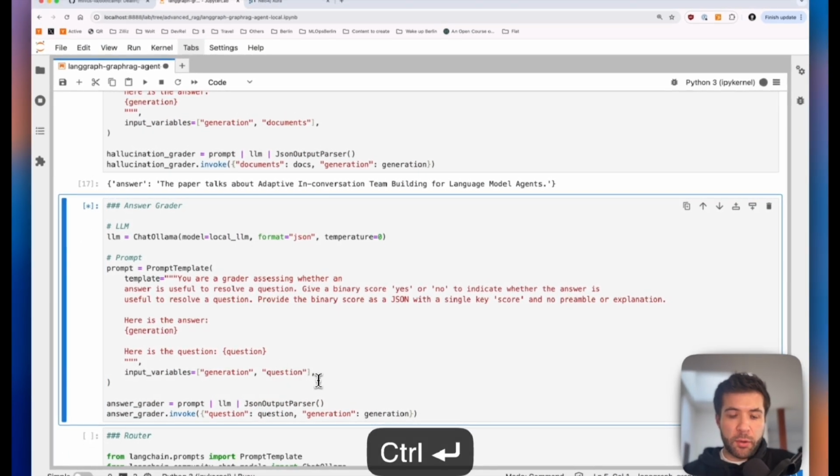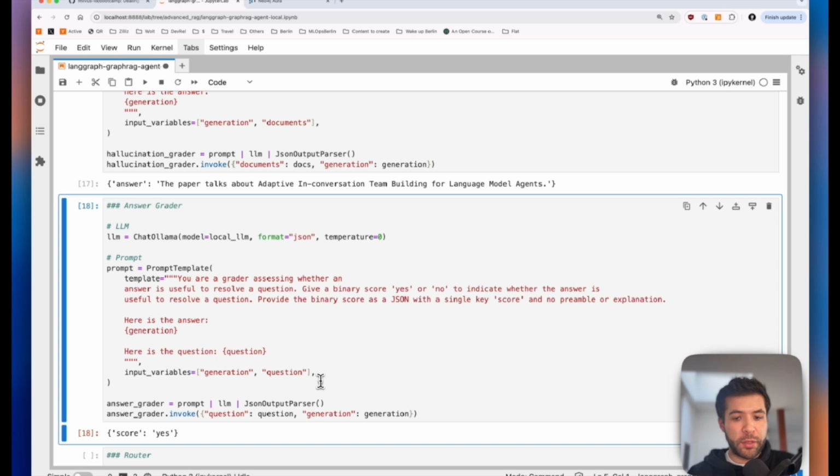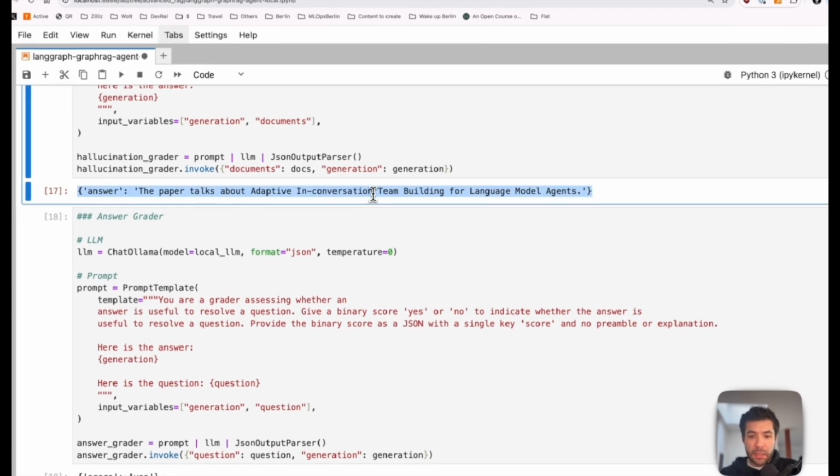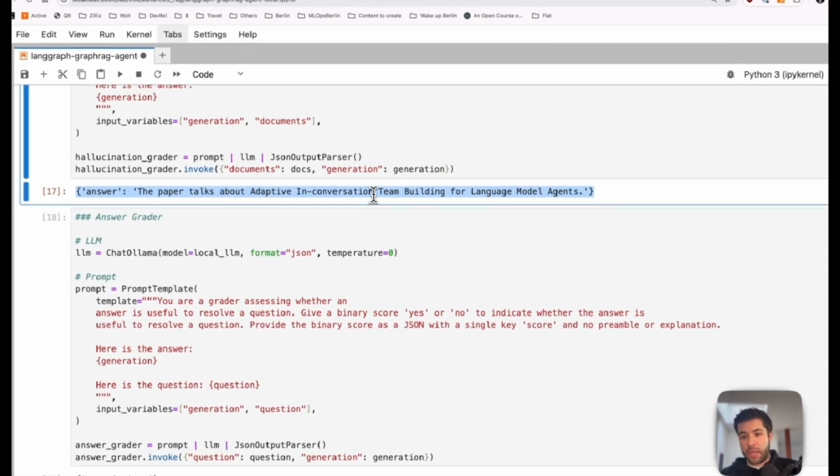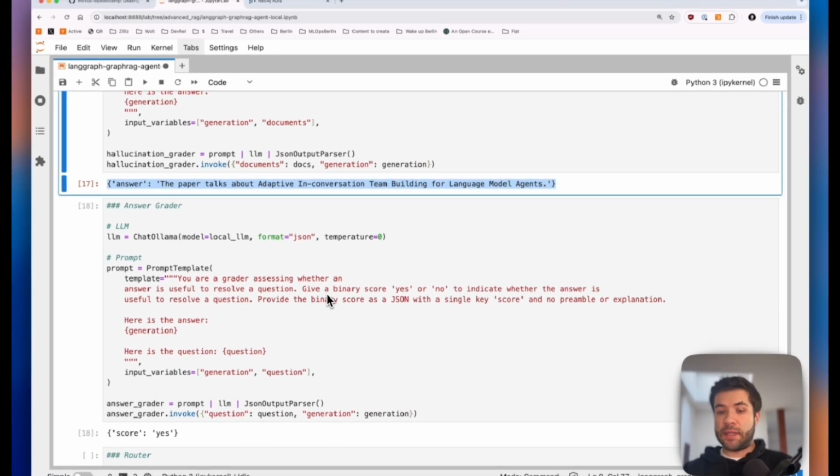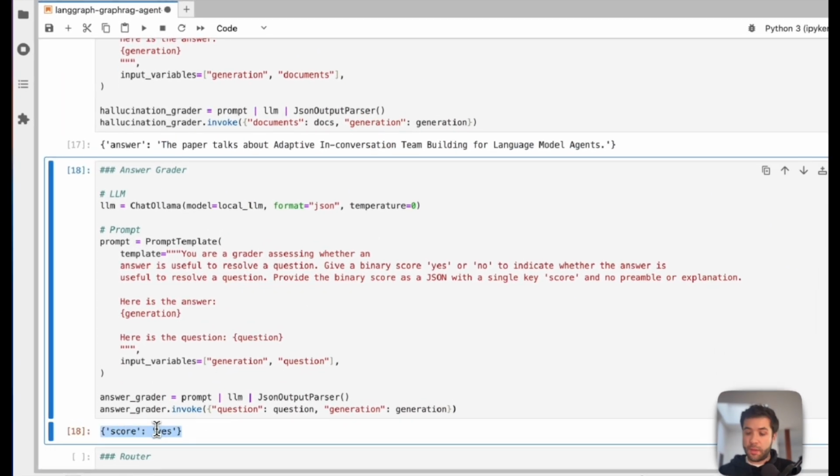And then we can also grade our answer. So it's actually, are we happy with our answer? And then it's the answer that I've had before. And my question was which paper talks about multi-agents. So this one is clearly talking about agents. And so then if I ask, hey, did I answer correctly? Then the answer is yes.